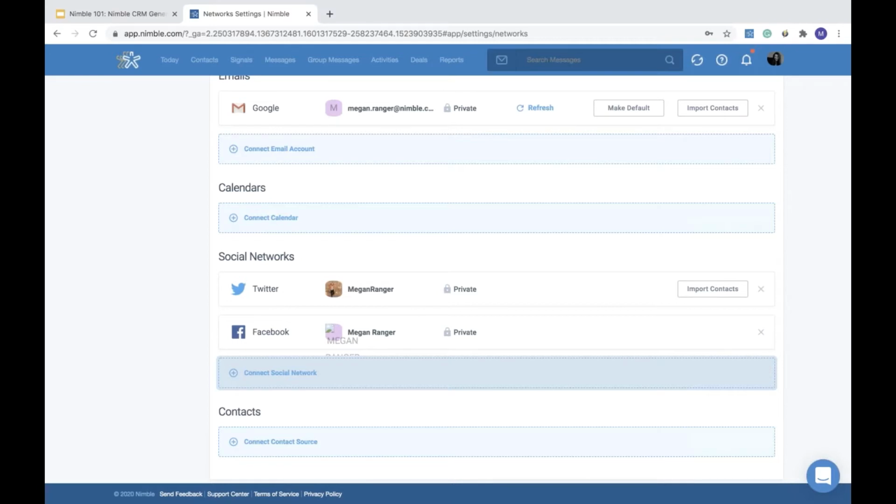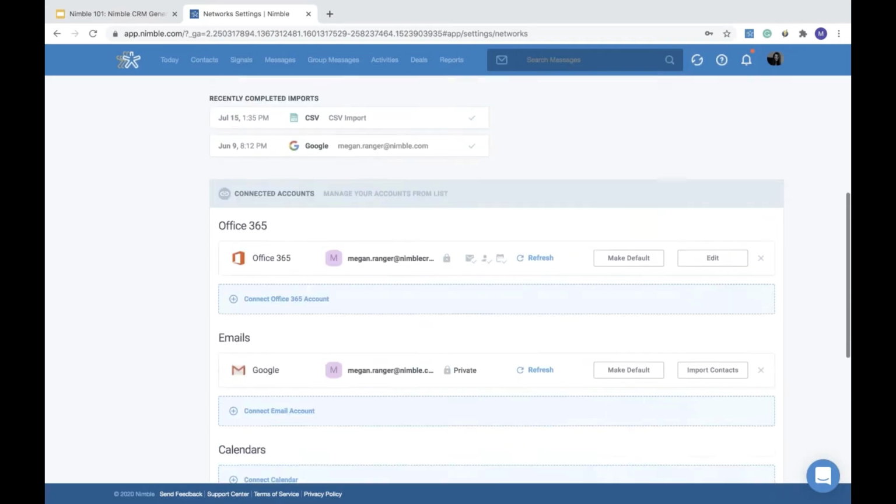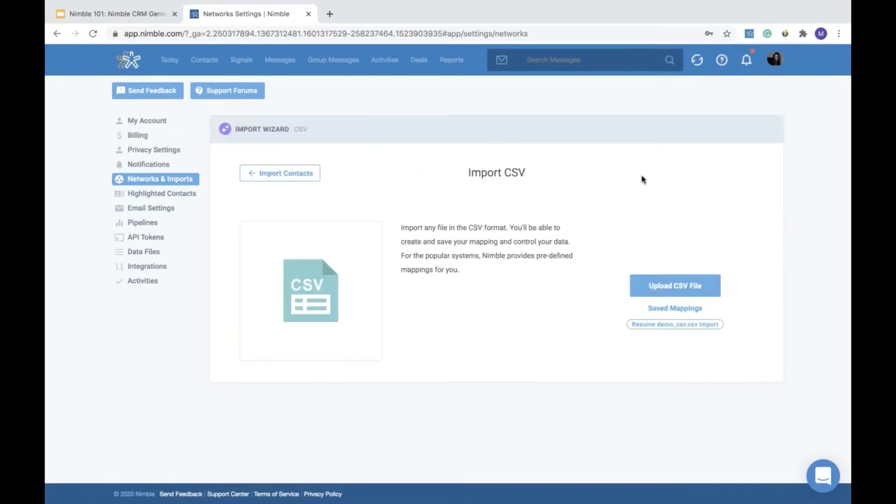Note that Nimble will always automatically merge all duplicates if they have the same email address. So we already covered that you can import contacts into Nimble from a CSV file. So you could do that here.